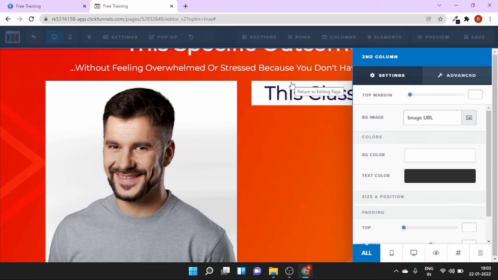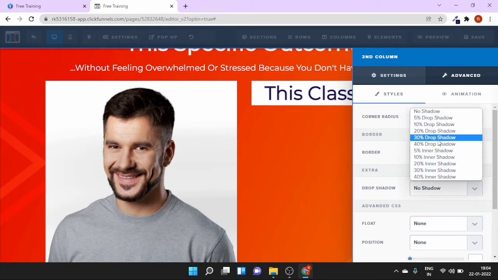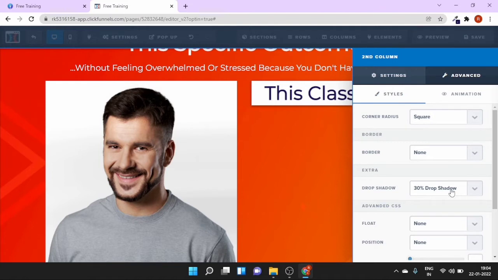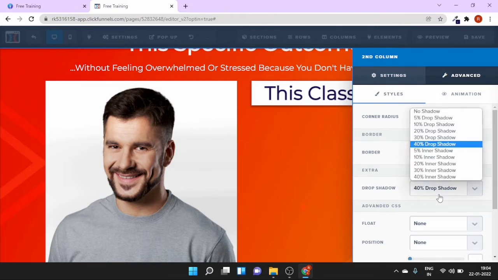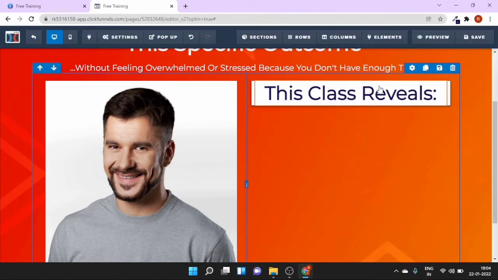Now we want to add a drop shadow. So to add the drop shadow, just go to advanced. Here in drop shadow, I'll select 30% drop shadow. You can select according to yourself. If you want 40%, you can add 40% also. But I'll select 30% drop shadow. Now the background color and shadow has been added.